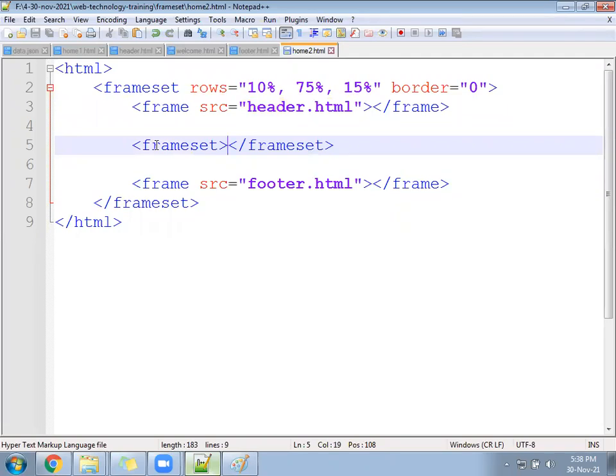Frame set, open and close. So this frame set height will be 75% because it is coming in which sequence? First is the header for 10%. Second should be 75%. So at the place of 75, again you call the frameset. Now in this frameset, you are going to write cols.